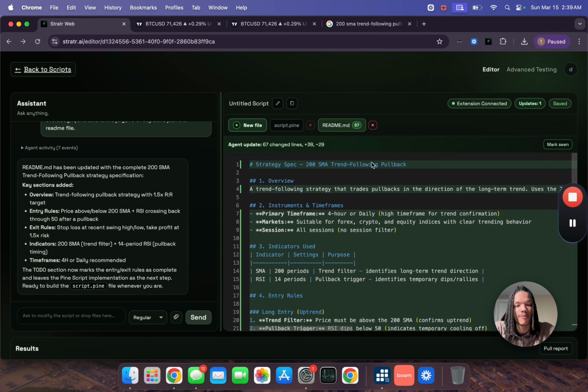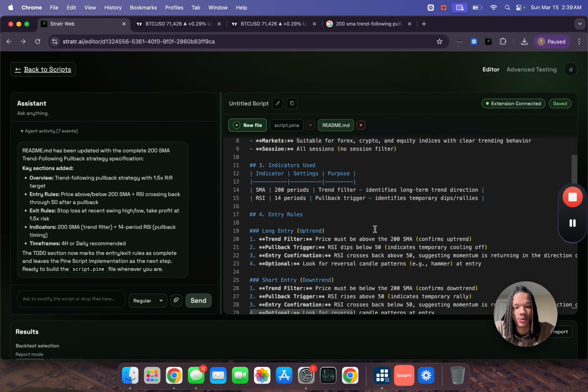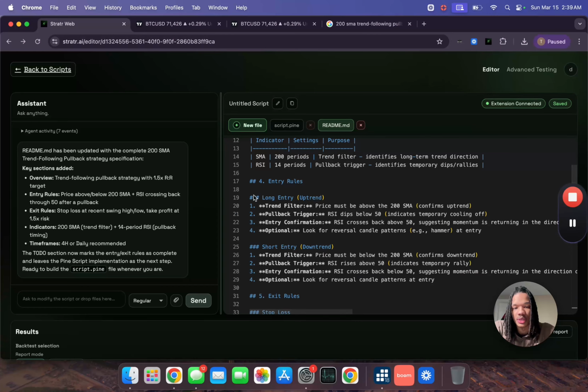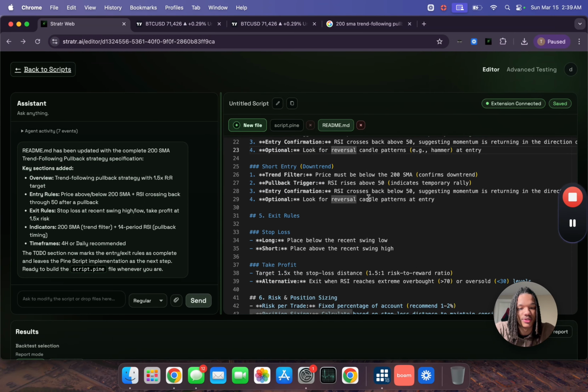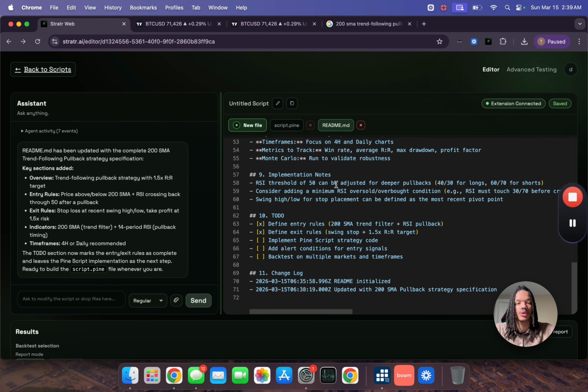Perfect, let's remove that. All right, now we see that the README is complete. Long entry is just a trend filter, so it's above the 200 SMA. RSI drops below 50. And then the opposite for the short entry. Very basic strategy. We do not expect much of an edge, but nevertheless, looks good.